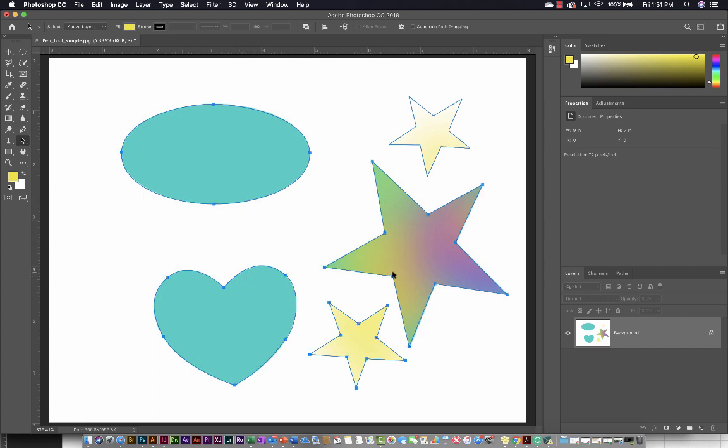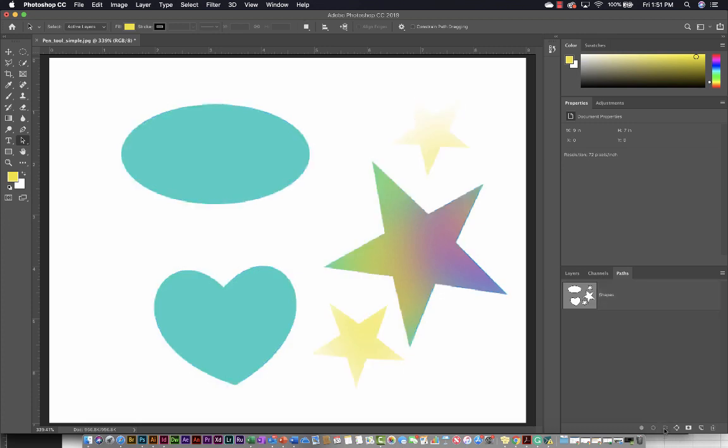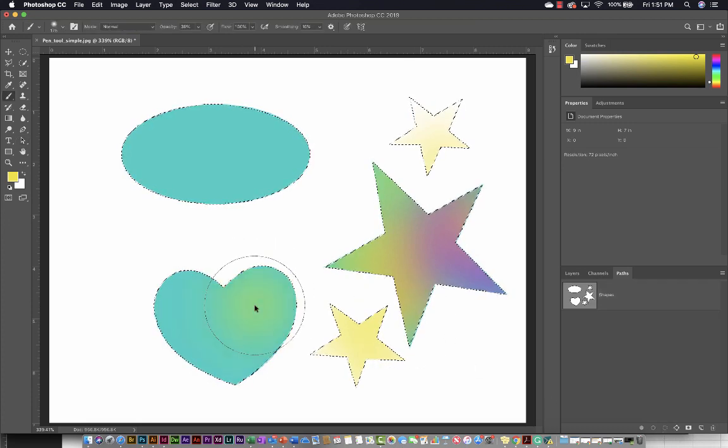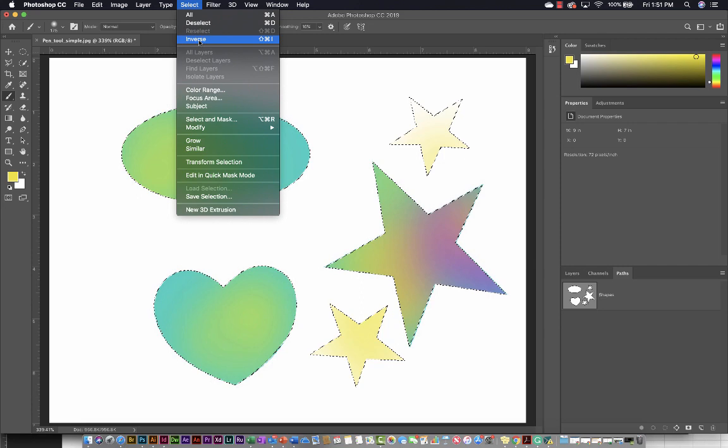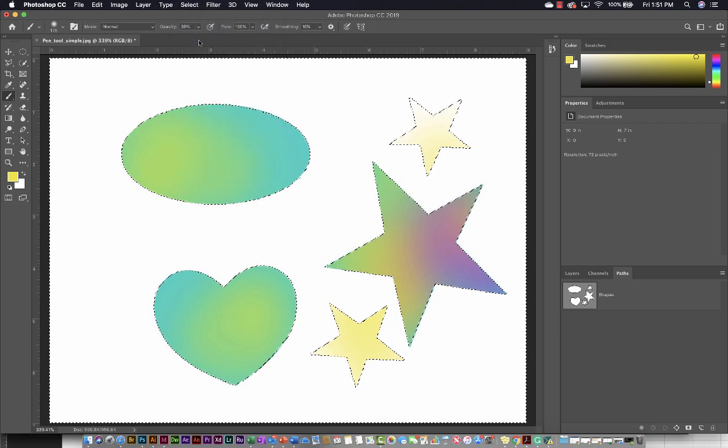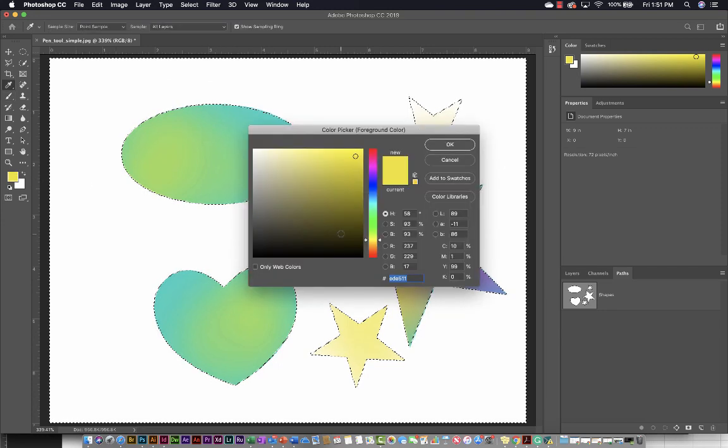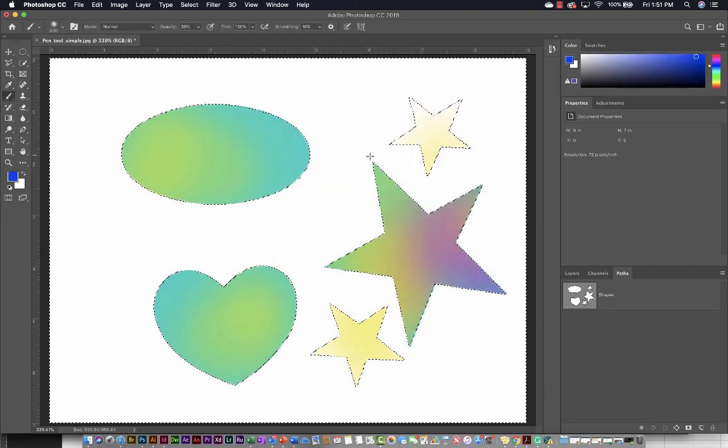Alright, so let's now just select all of our paths. I'm going to take my path selection tool and I'm going to hold Shift and I'll click on all of these. I'll then use my paths window to load all of these as a selection, and I'll paint if I want to. Or I could even invert my selection using my select window, and I could paint everything outside of these. Oops, I made my brush a little too big.